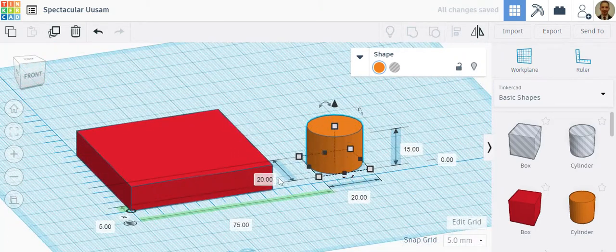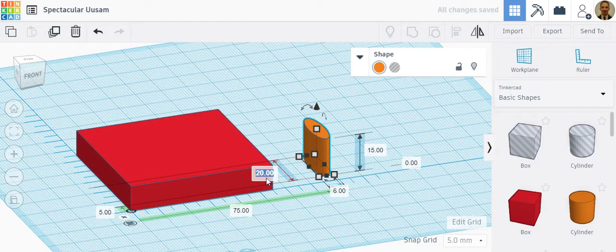Now I want to change this cylinder. It's 20 by 20 at the moment. Pencils aren't 20 by 20, pencils are about 6 by 6. So press 6 there, and then 6 there.